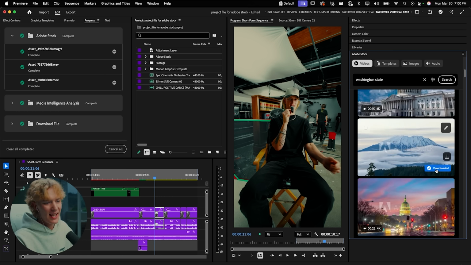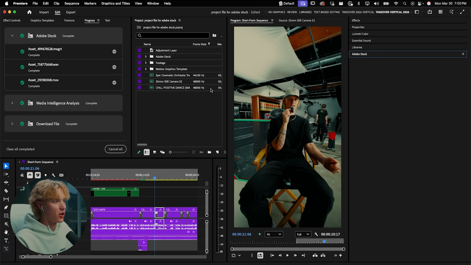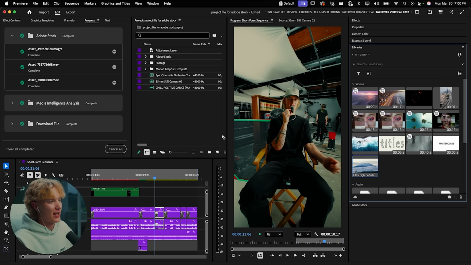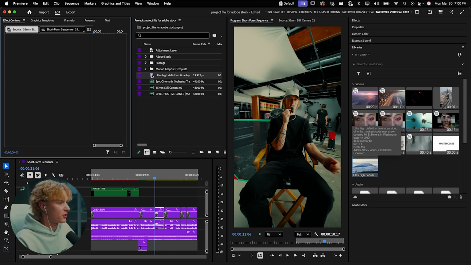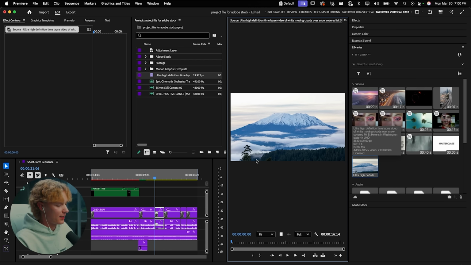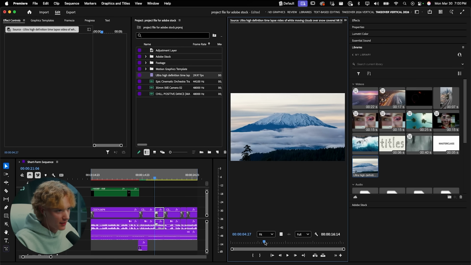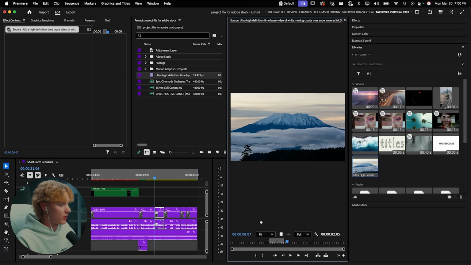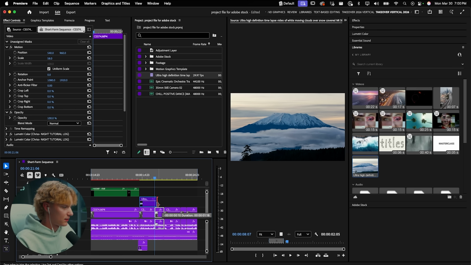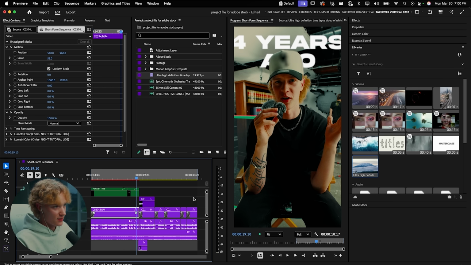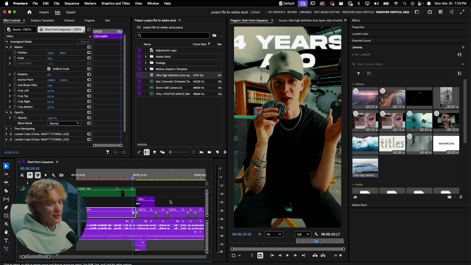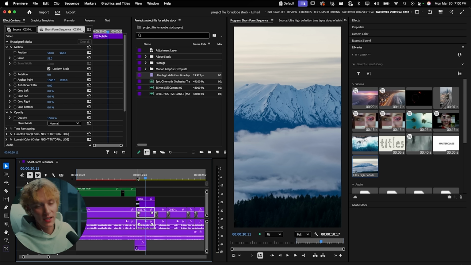Okay, as you guys can see, it has been downloaded. So I'm just going to go over here to my libraries and drag and drop it into my project bin, just like so. I'm going to drag and drop it into the timeline. But before I do so, I'm just going to go ahead and find the point that I want. So this looks pretty dang solid to me. Hit the out point, drag and drop it in. And just like that, we have some B-roll added into our reel, and it looks pretty dang good.